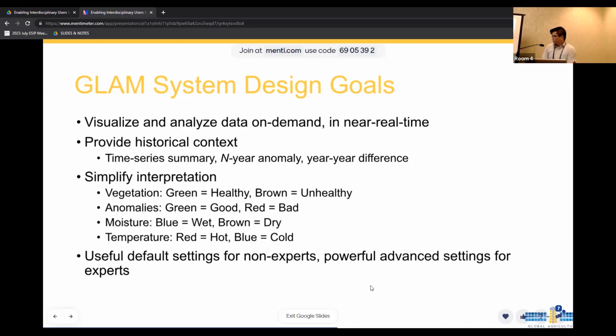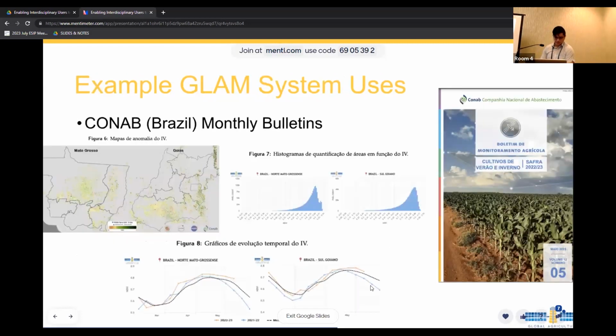On the visualization side, we try to simplify the interpretation. So we use color scales that make sense. Green is healthy, brown is bad when it comes to vegetation, hot for red, cold for blue, and so forth. And again, those default settings are really saving the more powerful settings for the advanced users, but also making it useful to the non-experts.